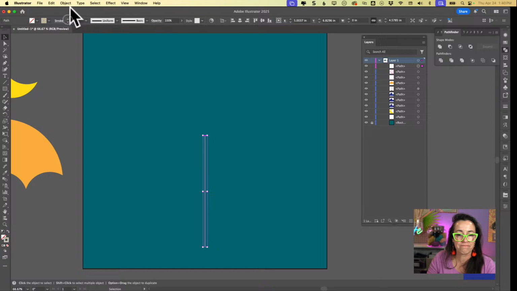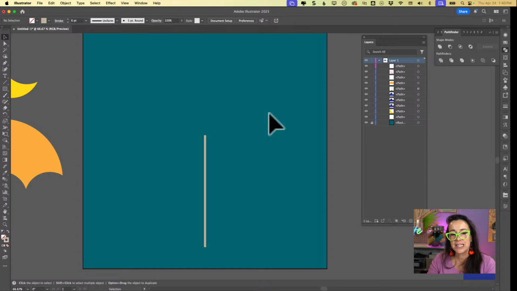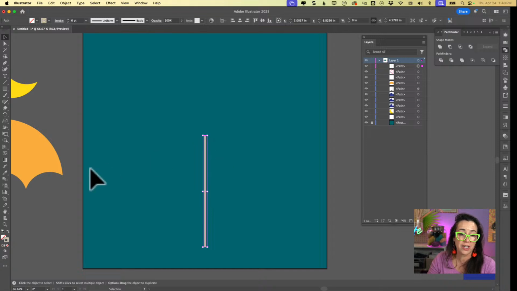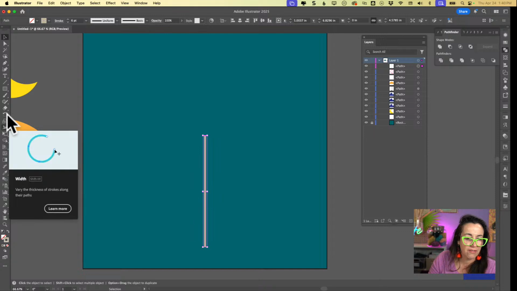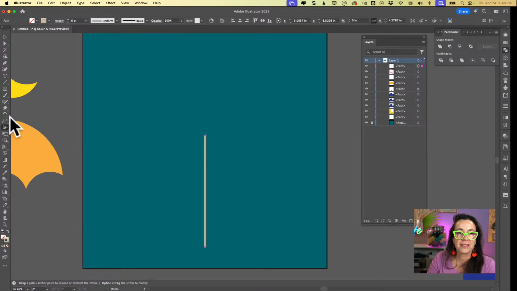We'll fatten it up a little bit so we can see it maybe. But that's it. This is going to become a vase, and it's going to be perfectly symmetrical, and we're going to do it using something called the width tool. Yeah, the keyboard shortcut is Shift W. So it's this tool over here, and the way that it works is like this.